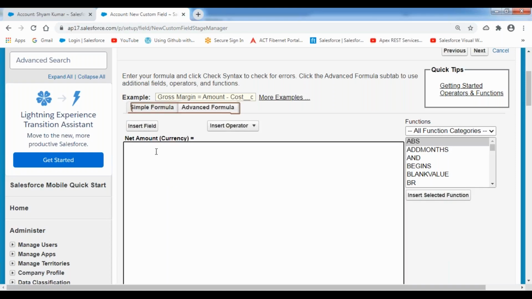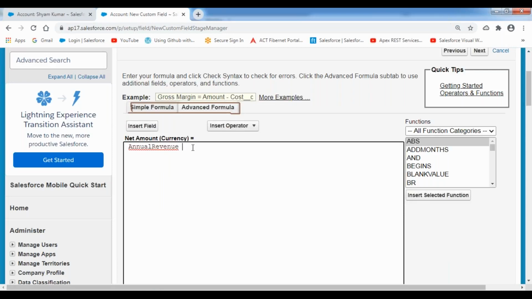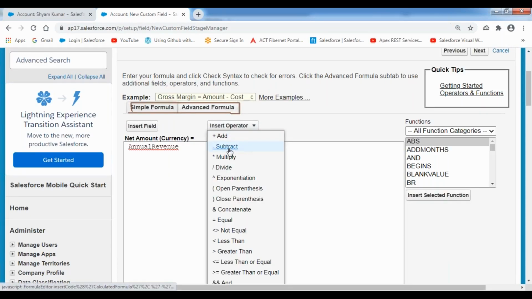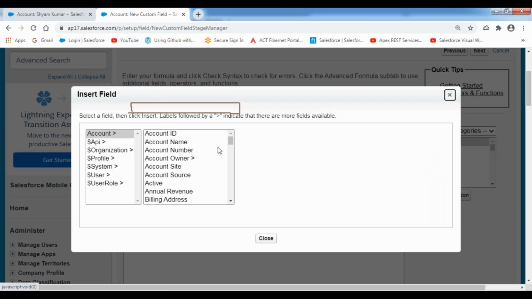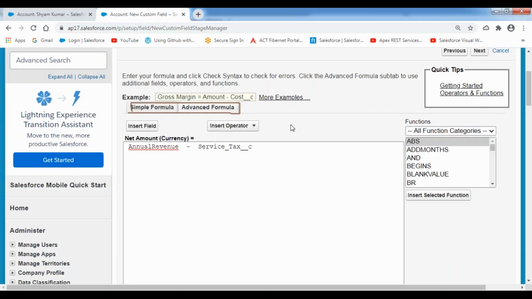Then what is my formula condition over here? I want to deduct the service tax from annual revenue. So how can we get the annual revenue? Here you will have the Insert Field button. Click on Insert Field. What field do you want to use? Annual Revenue, and then the operator, that means minus, subtract. Now what field do you want to use? Service Tax. I would like to deduct the service tax value. Click on Insert. That's it. Without typing anything, we can prepare everything with the help of the mouse pointer itself. We don't need to write any additional code.